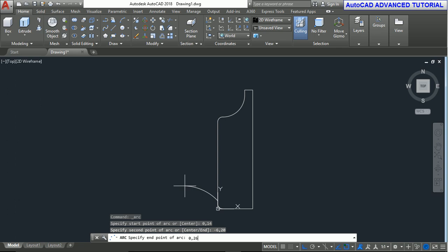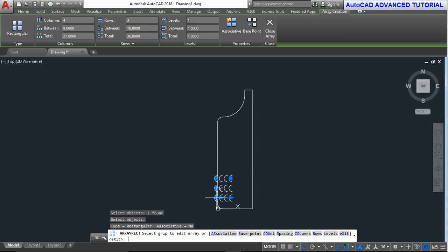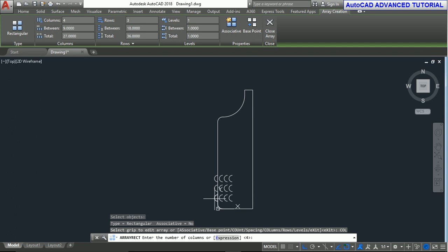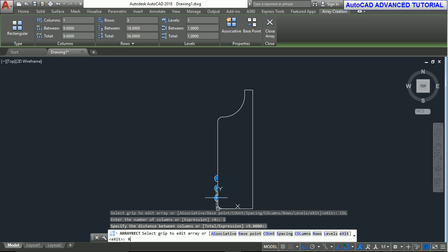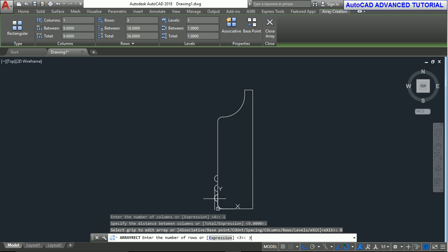Now here we use the rectangular array, select this arc, enter. For the number of columns, type COL, enter. Number of columns is 1, press enter. Now for the number of rows, type R, press enter. The number of rows is 7, and the distance between the rows is 22.50, and press enter, and again press enter.